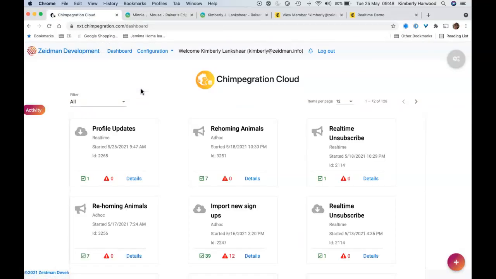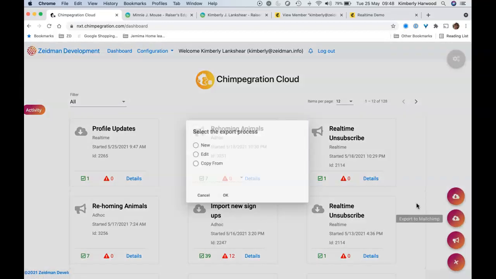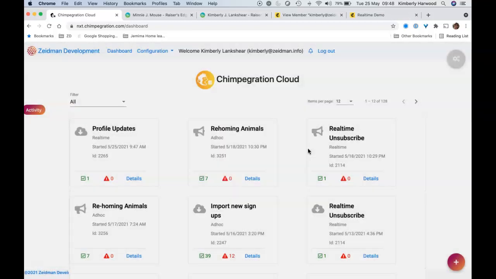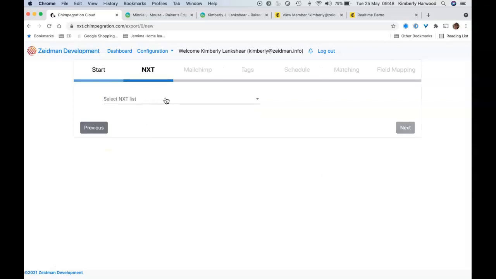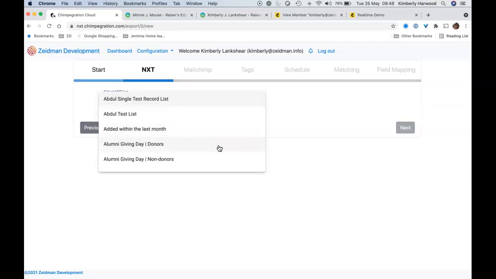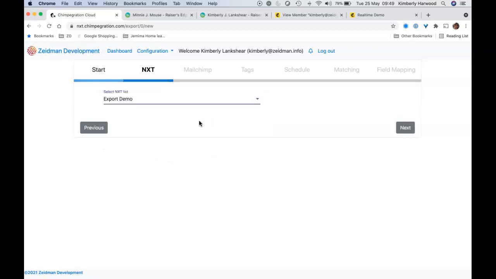Now, if we want to do this the other way, if we want to automatically add certain constituents from Razor's Edge to our MailChimp audiences, we can do that using the export function. So let's set up an export. We'll call it new donors. We'll make this a scheduled process. We select our NXT list. So I'm going to choose my export demo list.